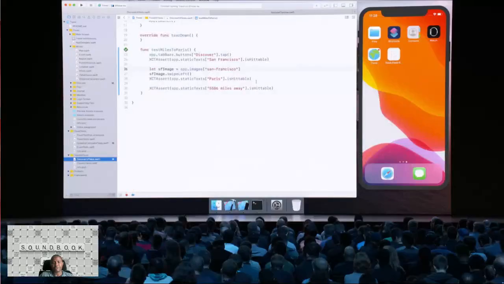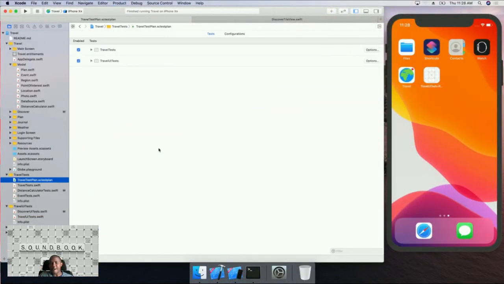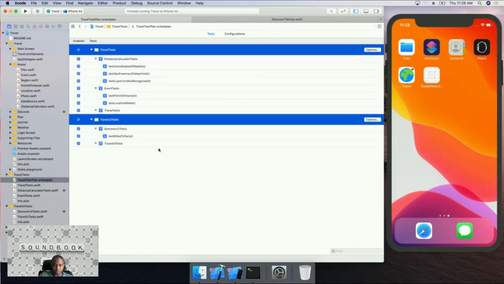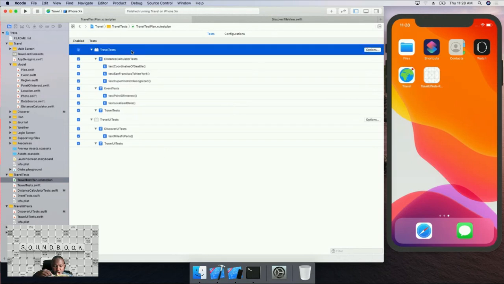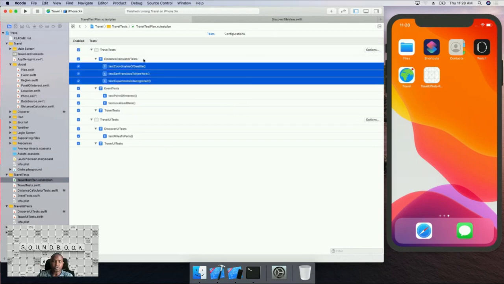All right. So back in the project that I've been working on, I'll get started showing you test plans by clicking on the new test plan file in my project. So here I can see all the details about my test plan. I can see all of the tests organized first by test target, then by test class, and then by all of the test methods inside of each class.